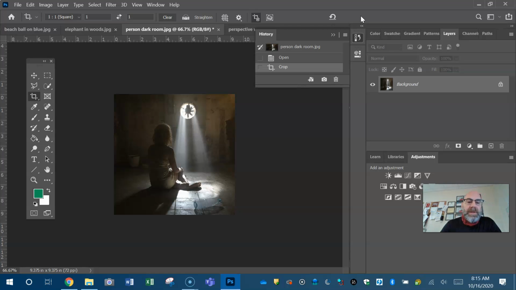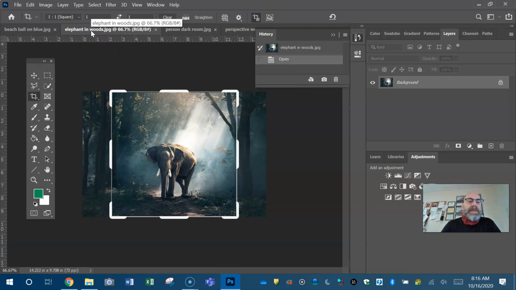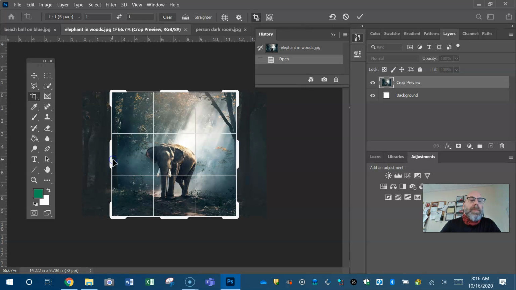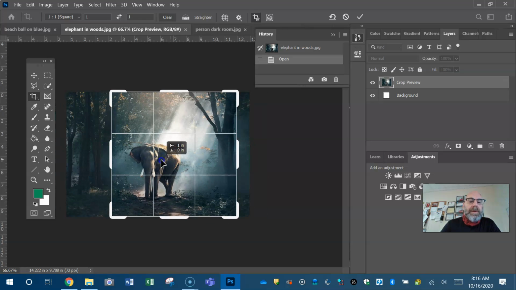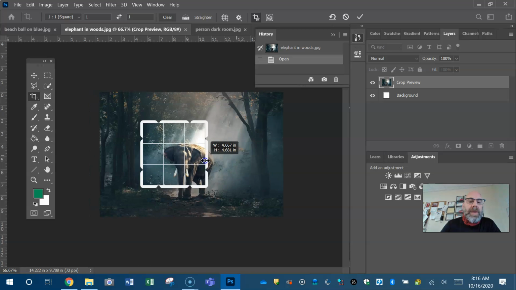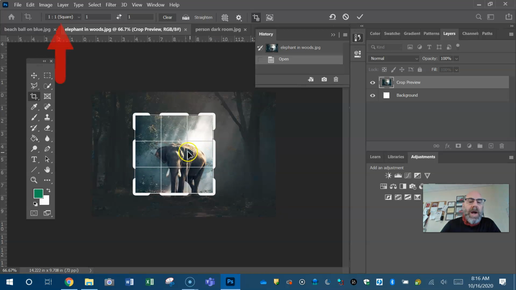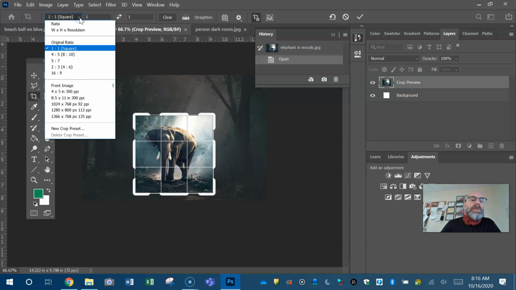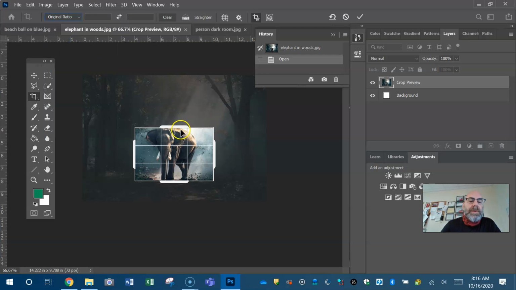All right, more selection tools, more cropping. We're going to keep moving now. Again, this elephant in the woods. Maybe we don't want the entire image. We can use the crop tool, crop things down. Notice right now that it's always remaining in a square shape. Why? Because I have it set up here on 1 by 1 square. Okay. If you want to decide the ratio, you just go to original ratio.